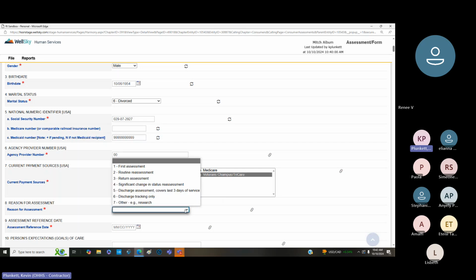The reason for the assessment, this is important. First assessment is just to get the person clinical eligibility. Routine assessment is the yearly annual assessment. Return assessment may mean that I'm returning to it. I haven't completed it yet. I'm returning it. Or number 4, significant change in status. The person now has been diagnosed with dementia. Person's been diagnosed with Parkinson's. Person's been diagnosed with cancer, something like that.